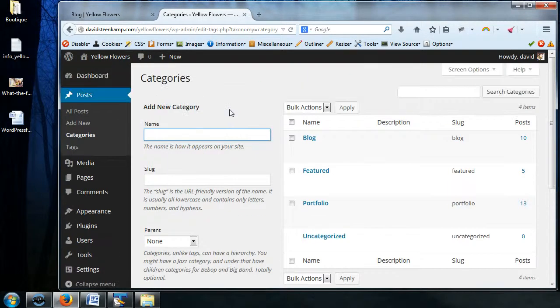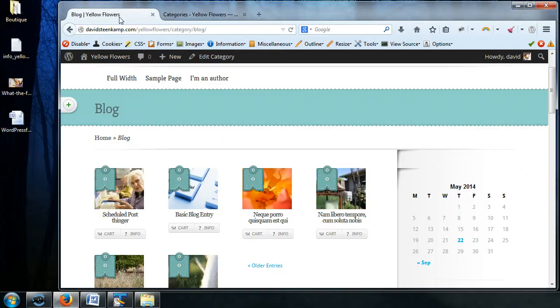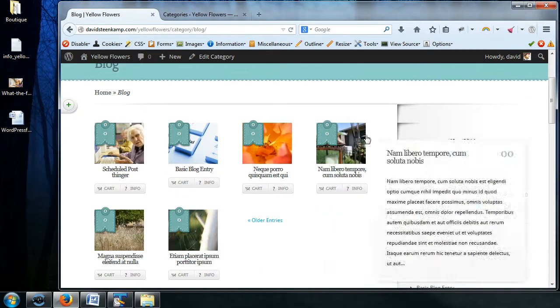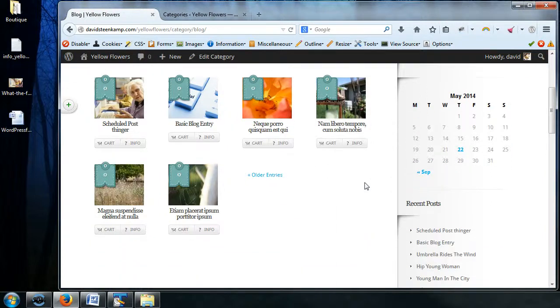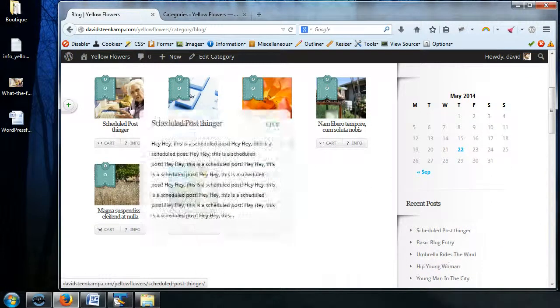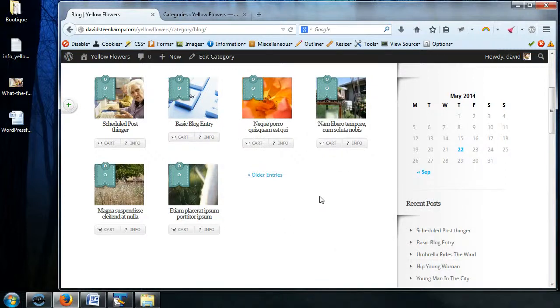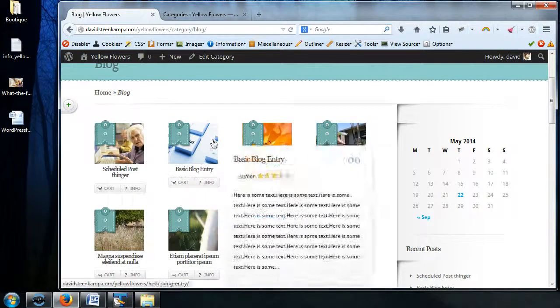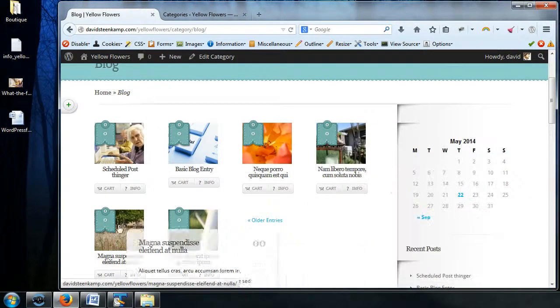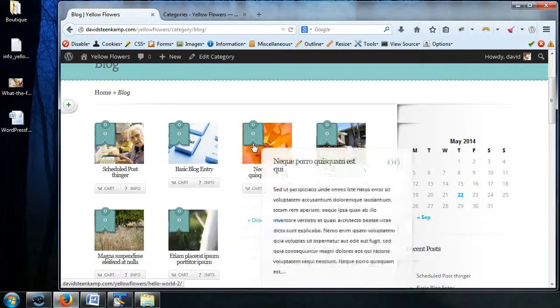A category is basically just a way of grouping things together. And when I say things, I mean things like your posts. So let's say you have a blog, such as the one I have here on this fake website. I've got all these different blog entries that I've put in, like the scheduled post thing that I did, a basic blog entry, and so on. Each of these has different categories associated with it, depending on what I've put in.